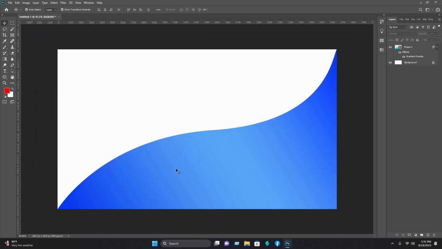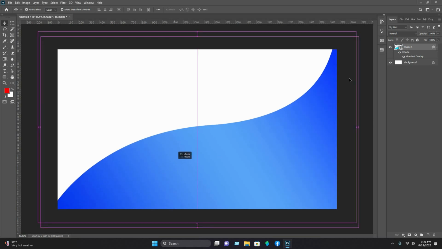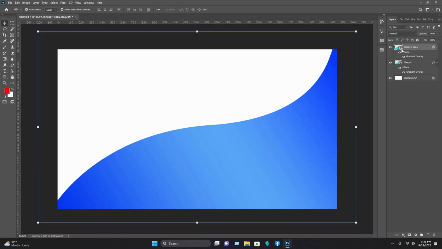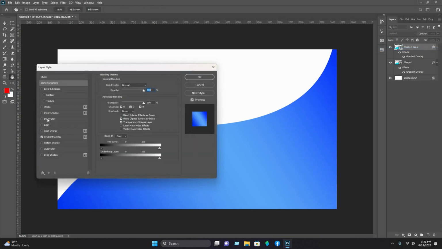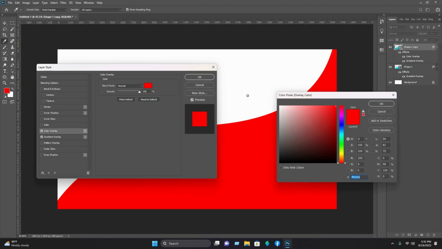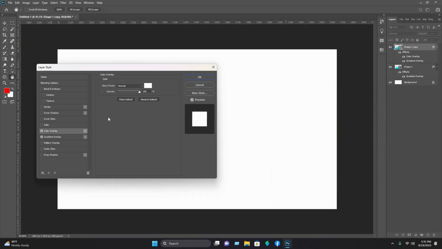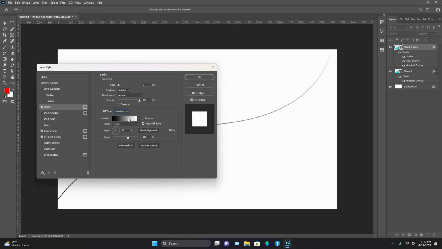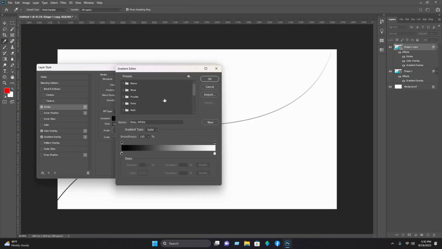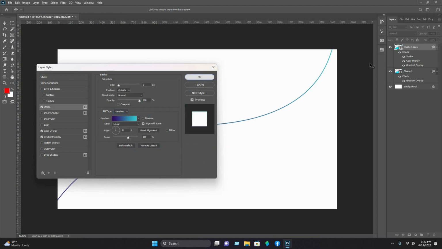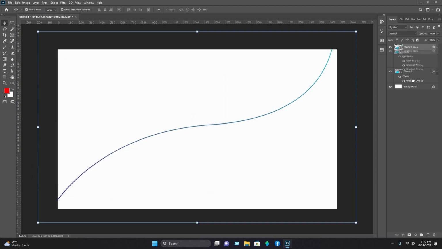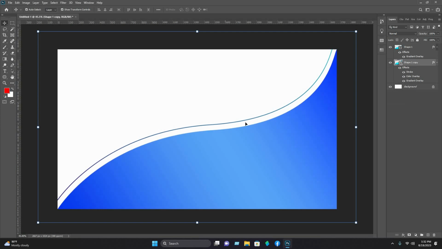Now you have to select this layer, press and hold the Alt key and take a copy of this layer. Then right click on here, then click on the blending option, then click on the color overlay. Then click on here, then select the white color from here. Then click on the stroke, then click on here, then select the gradient color from here, then click on here, then click on the blue, then select this color from here, then click on the OK, then click on the OK again. Then you have to drag and drop this layer under this layer.